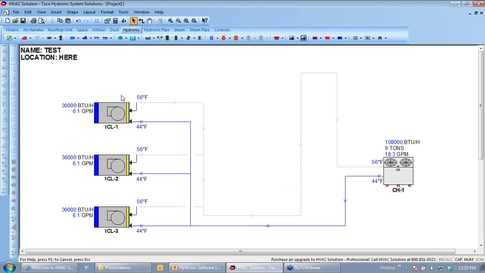The other thing you're going to notice is that my temperatures over here that I specified, 44 and 56, have now made their way to the chiller. So instead of 44, 54, I got 44, 56 on my chiller. You can see it also took all my BTUs for these three guys and added them up over here. So that corresponds to, I got 3 3-ton units, so that's a 9-ton machine that I'm going to need. And then my GPM, my total flow, is 6.1 GPM for each guy times 3. So that's 18.3 GPM will be my total flow for this particular piping arrangement.